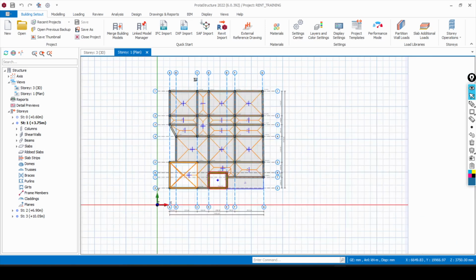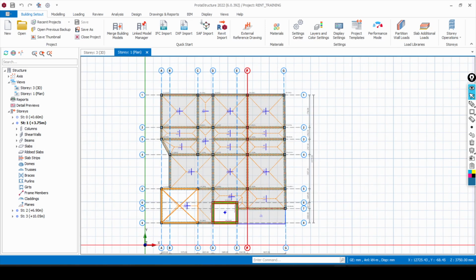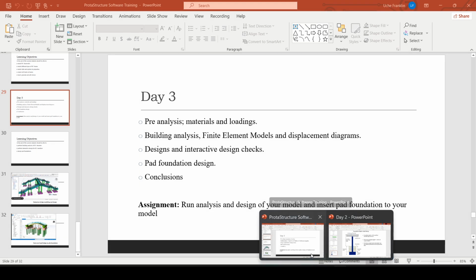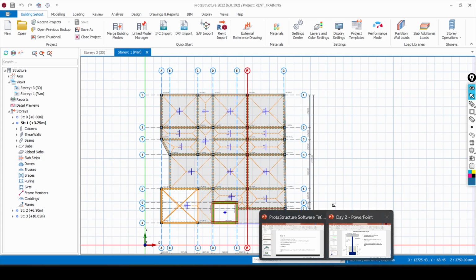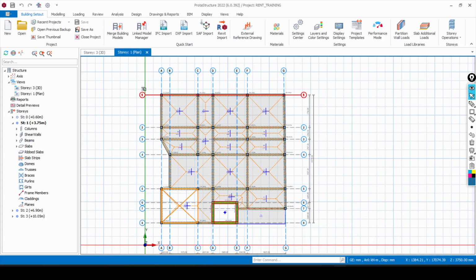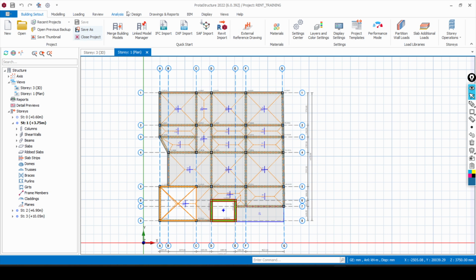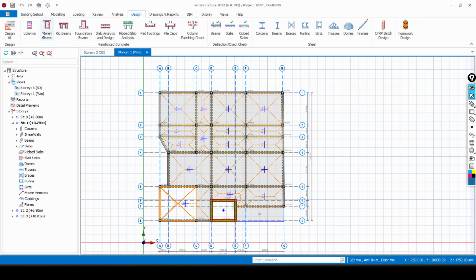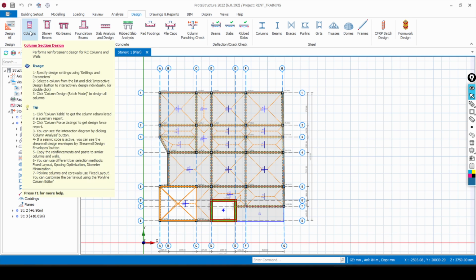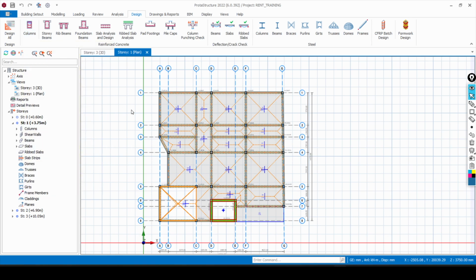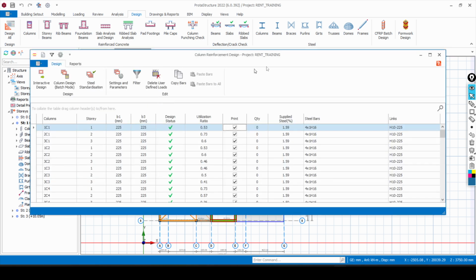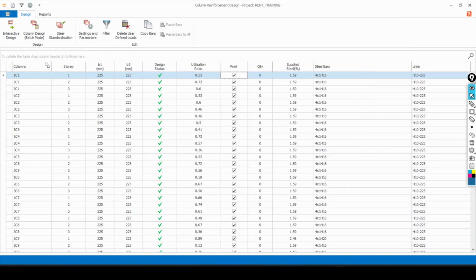So now, after you have finished doing that, the next thing that you have to check for is the design of your building, the design of your different members. Now, to do that, simply go to the design tab, click on that once, and then select columns in order to view the column design, and then your column and then your wall as well. So let's maximize that.